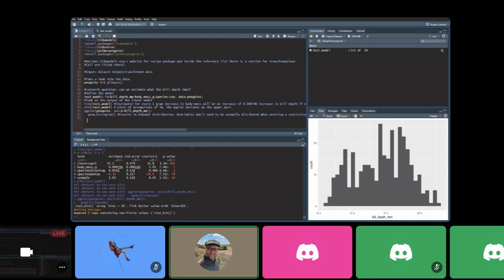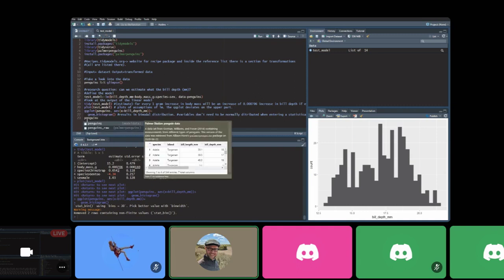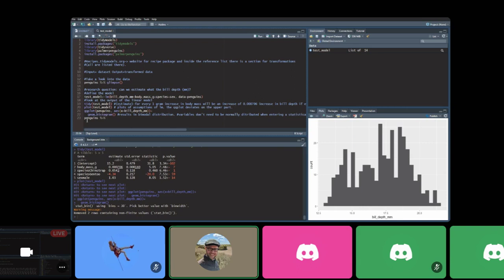Let's get to the transformation. What we want to do is transform all of these data into something that makes a little bit more sense. Like I said before, there are so many different ways of transforming data, and I'm going to show you a couple of the common ones. So let's type out penguins, a new line, recipe, open close bracket, bill underscore depth. Actually, here you can just copy and paste the formula from the linear model.